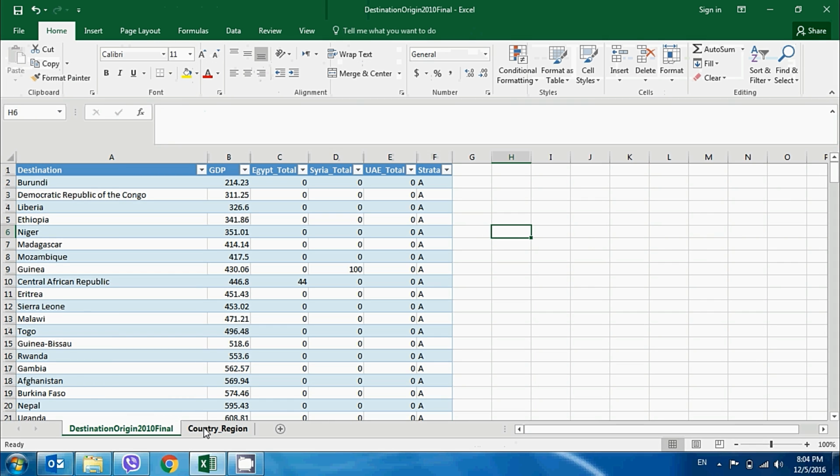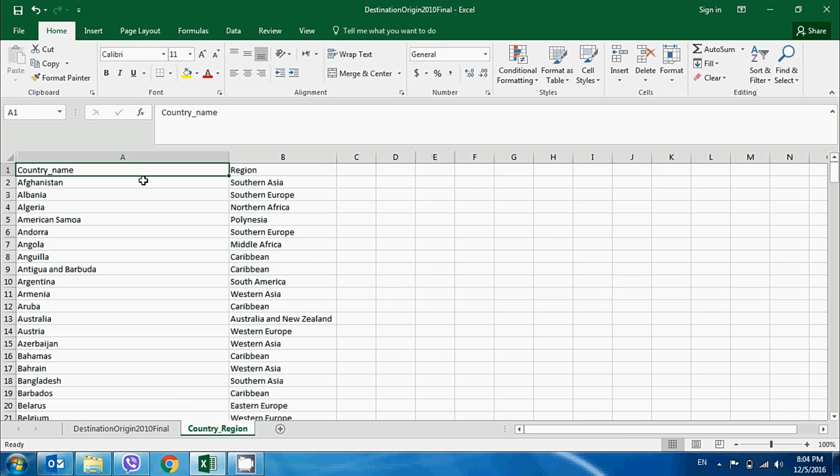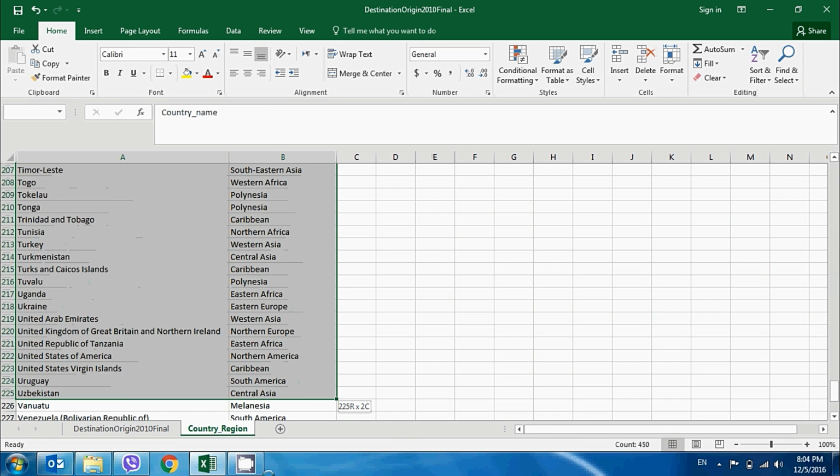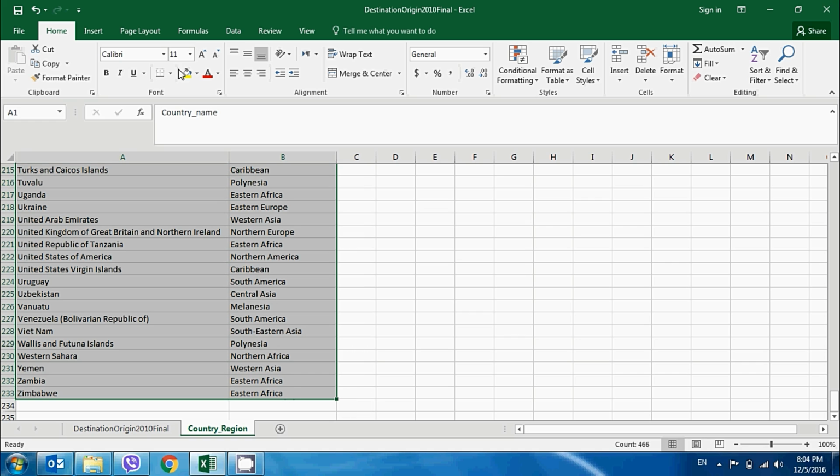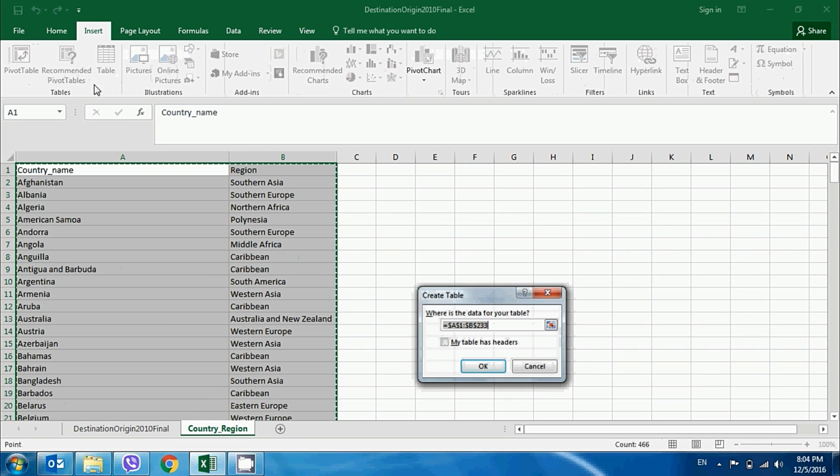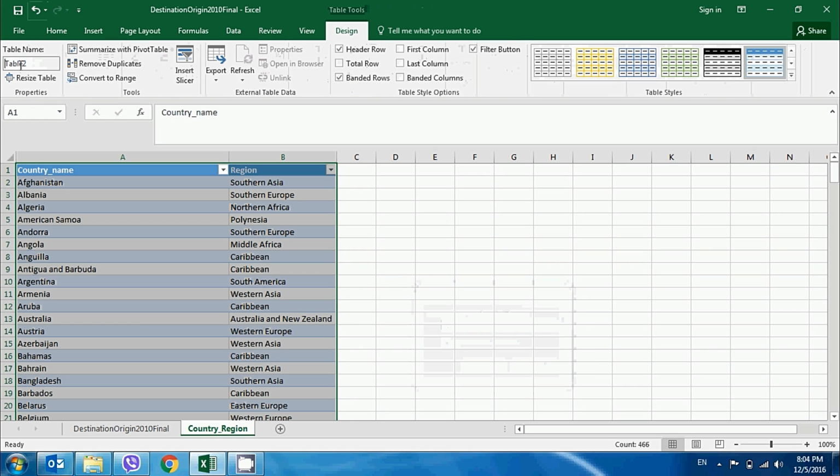Okay, go to another sheet, do the same. Insert table. This table also has headers, so I will select this. Okay, and we can say this is country region.